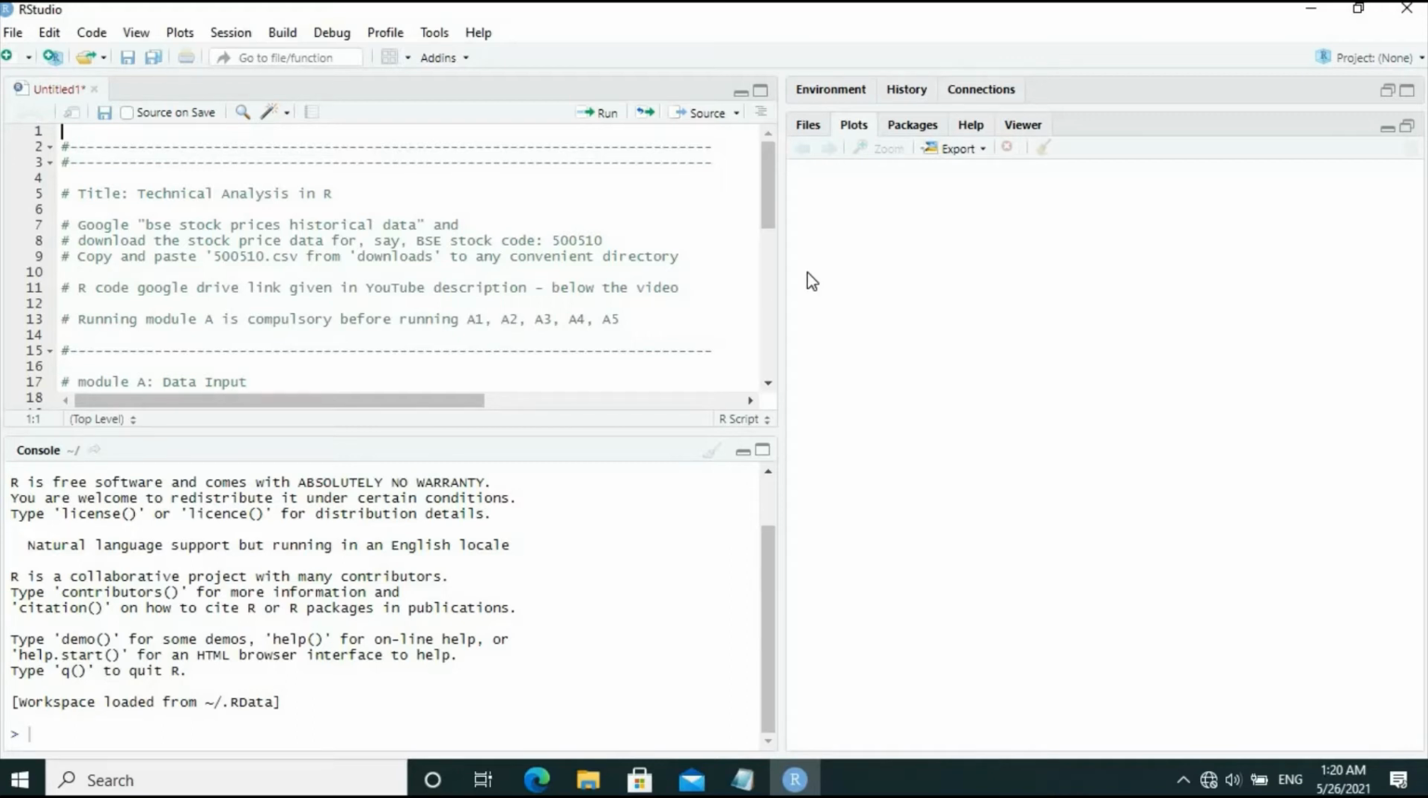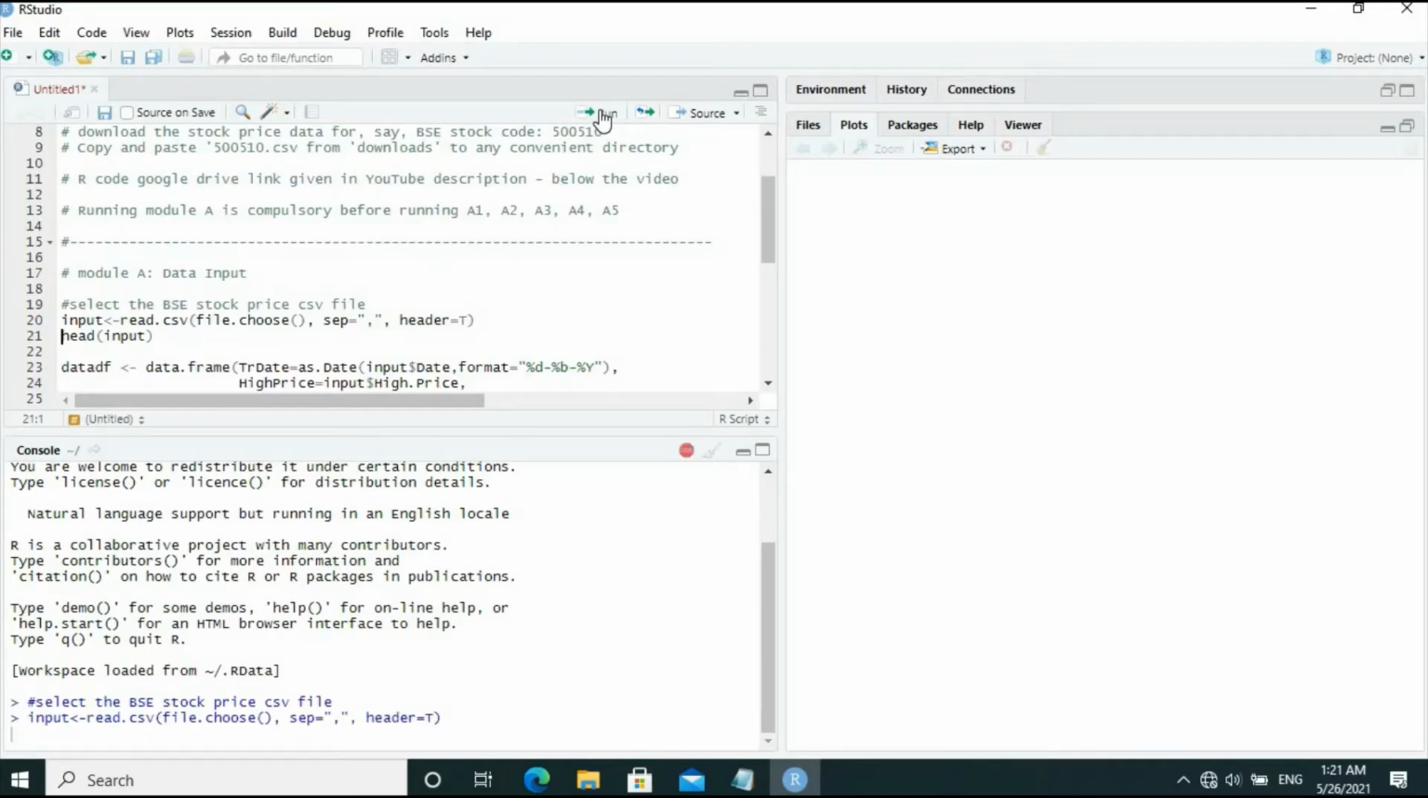The R code Google Drive link is given in the YouTube description just below the YouTube video. Running module A is compulsory before running modules A1, A2, A3, A4 and A5. Let us now run module A.